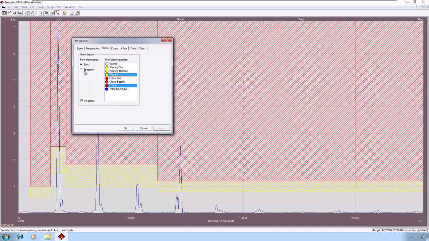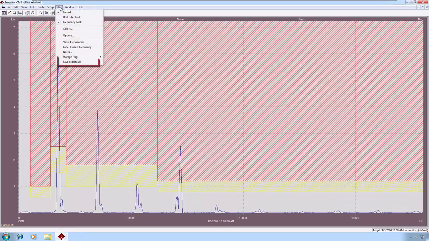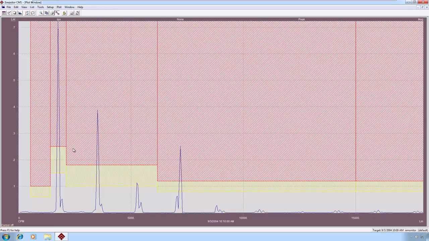If I wanted to save this as my default view, I could click OK, and then I would come under the plot menu item and say Save as Default. By doing that, anytime I now open up an FFT spectrum, it will show me the warning and critical band alarms if those alarms are defined on that particular measurement. If they're not defined, no alarms will show.